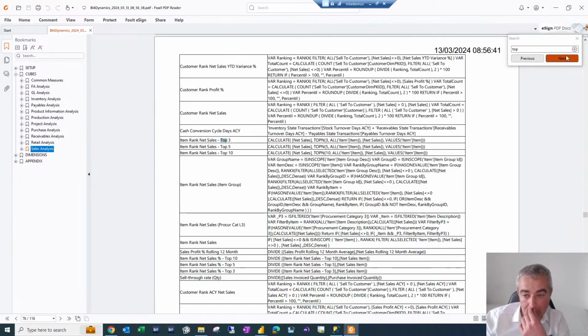Okay, here it is. So this is ranking. That's another thing. This ranking and item ranking, and here it is. Okay, yes, so here it is. So item rank or customer rank, it doesn't really matter whether we're looking at the customer sales or item rank.